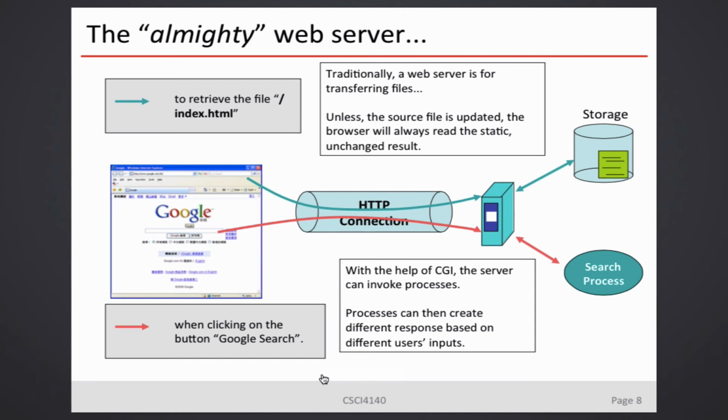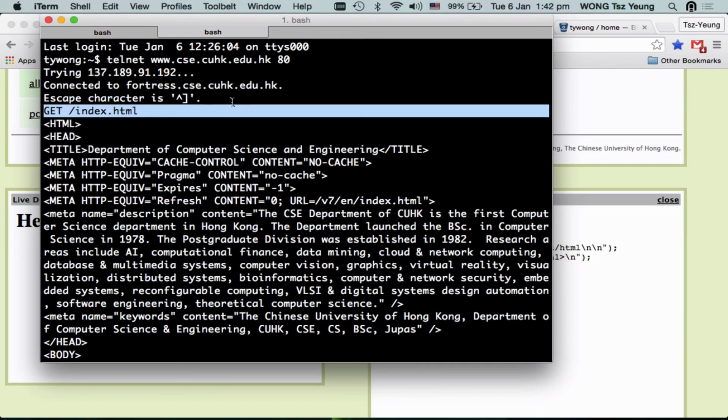Now the original request is like this. I want to have a document called index.html. That means the server goes to the hard disk to look for the content of index.html and gives you the reply. Now the story changes.